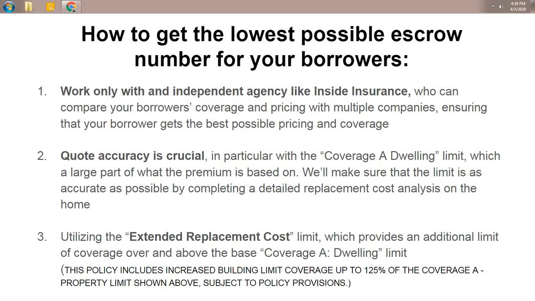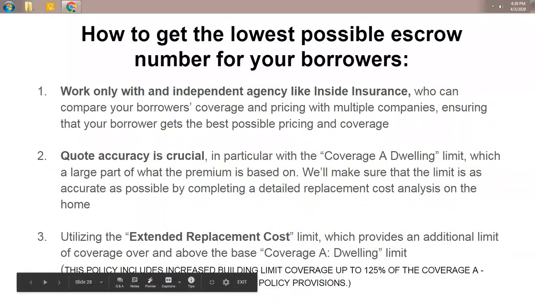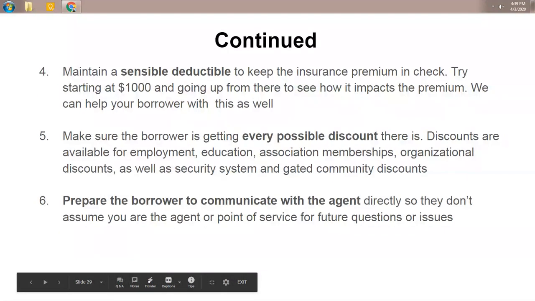Number 3, the extended replacement cost utilization. We use this on almost all policies, especially when you're getting in markets where 100% financing or low or no down payment requirements are being added. The extended replacement cost coverage typically has language like we include increased building limit coverage up to 125% of the dwelling coverage, that type of thing.